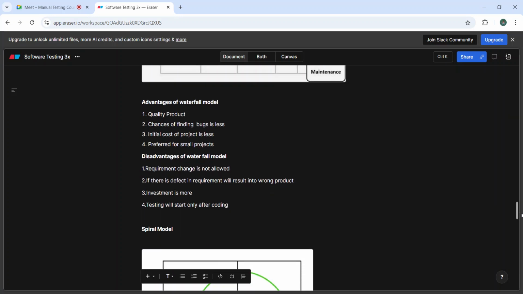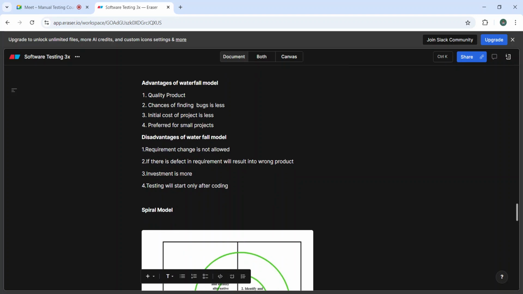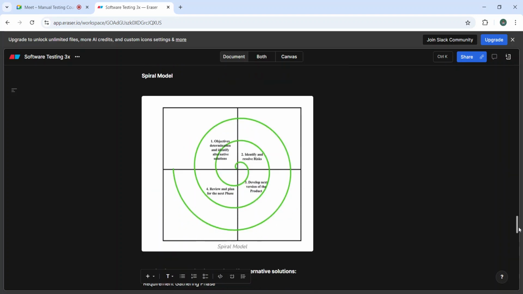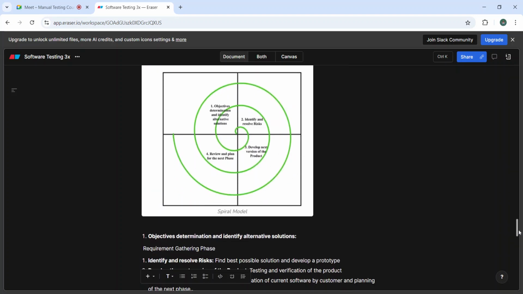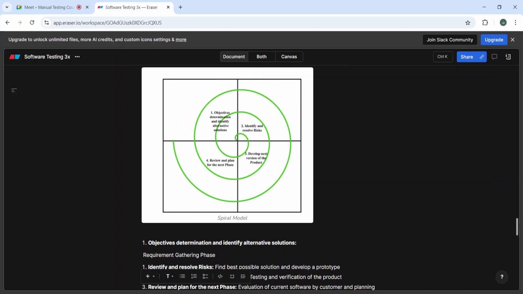And then we understood the spiral model, the different quadrants of the spiral model, how a product gets created in the spiral model, and what the different benefits of the spiral model are over the waterfall model.